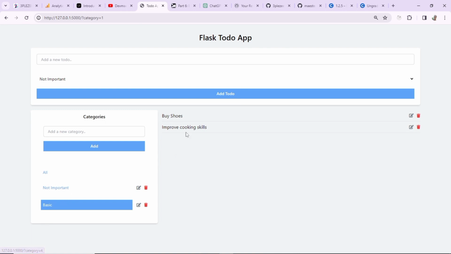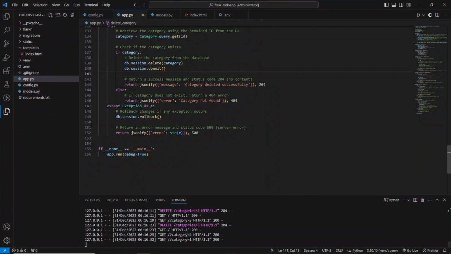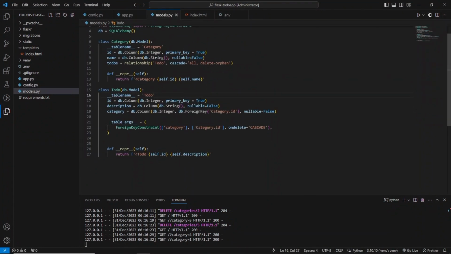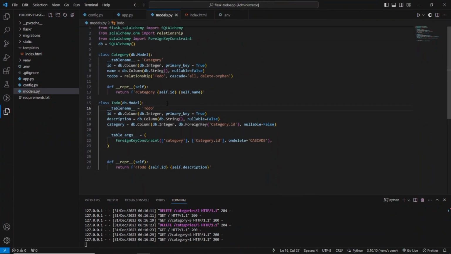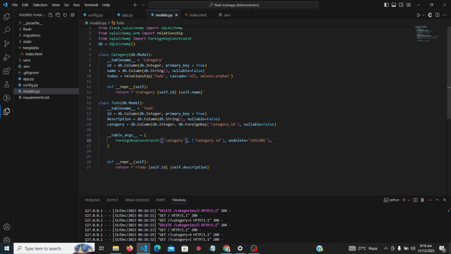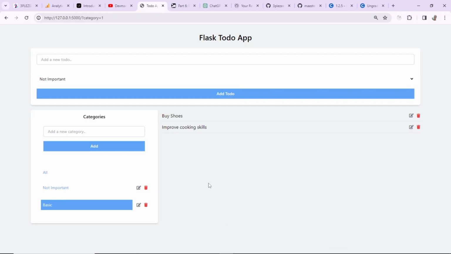You can see this basic has two to-do list items associated with it. If you remember from our code in our models, when we were designing our models before, in the relationship, we specified that the moment that you delete a particular category, you should go and delete all of the associated to-do items. So what that does mean is, watch this now. For example, if I delete this basic category, it should delete all these two to-do items that are associated with it.